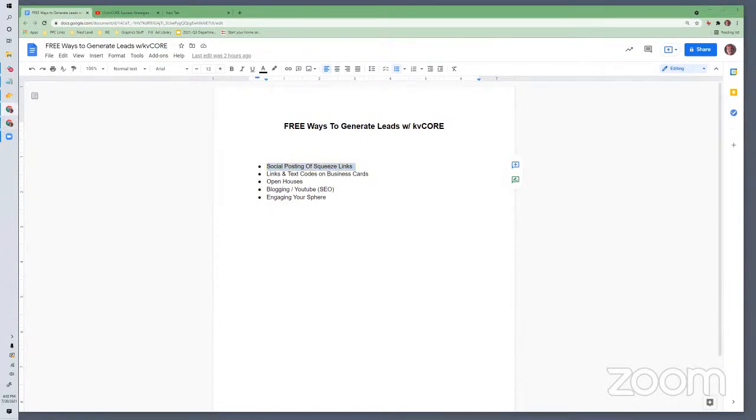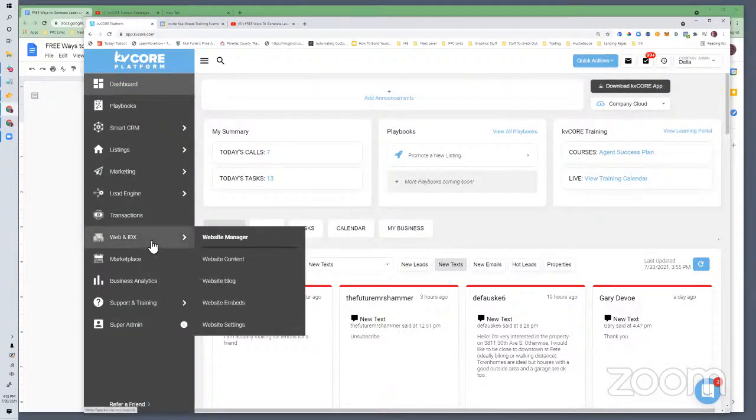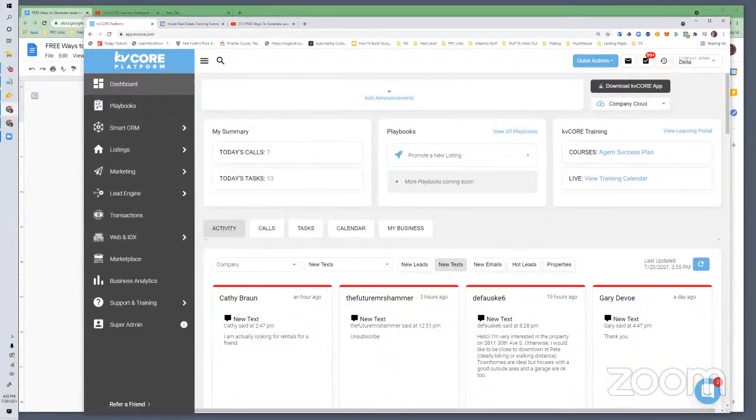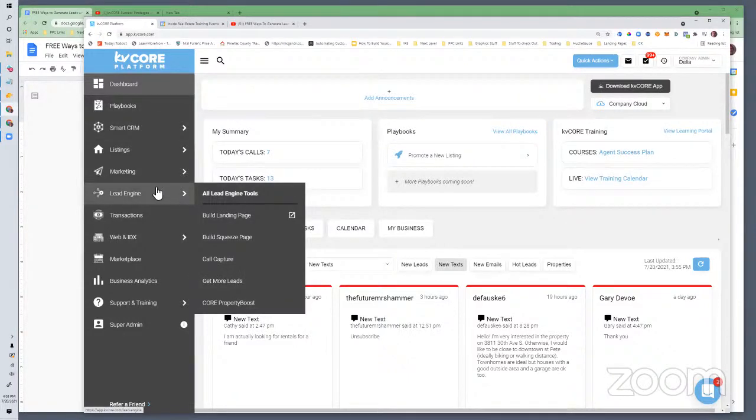But let's go into kvCORE. There's this whole idea that I usually talk about with anybody coming in new, especially if I'm in person in an office, and people are like, well, I haven't even logged into kvCORE. I've been meaning to get to that. The first thing I always say is, hey, just get into the practice of, once a day, building some kind of interesting squeeze link and posting that to your social profiles.